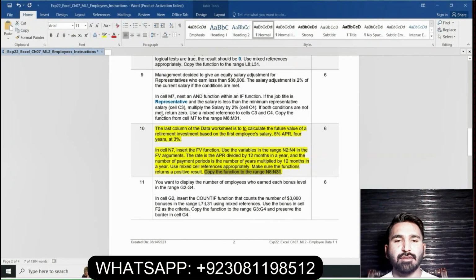I have done 10 steps of this assignment. You can see it, 10 steps are completed now.